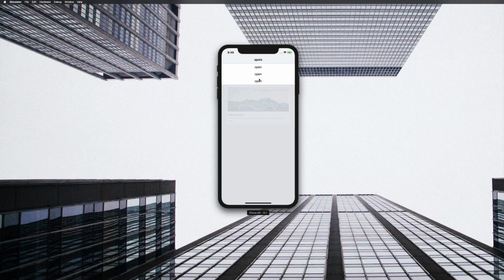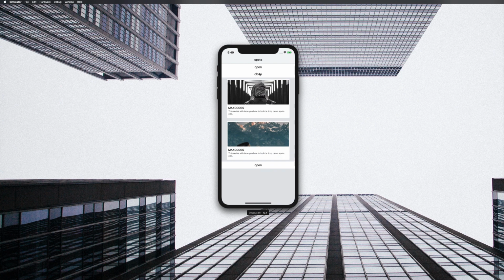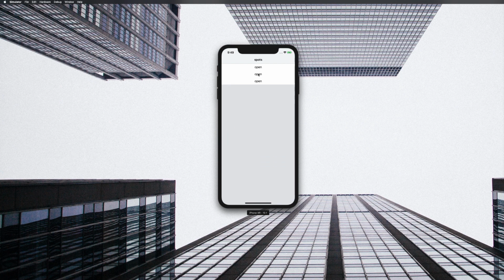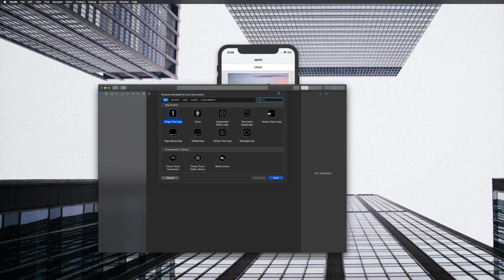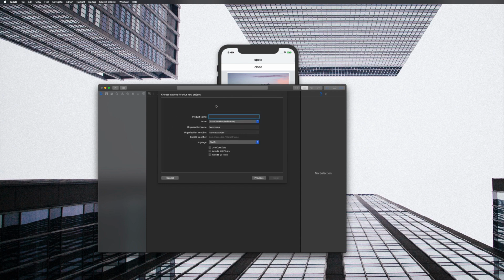All right, so now that you have a good understanding of what we are going to build throughout the next videos, let's go ahead and open up a new Xcode project so that we can get started building out this app real quick. Create the new Xcode project, a single view application, and I'm going to call this Spots app.